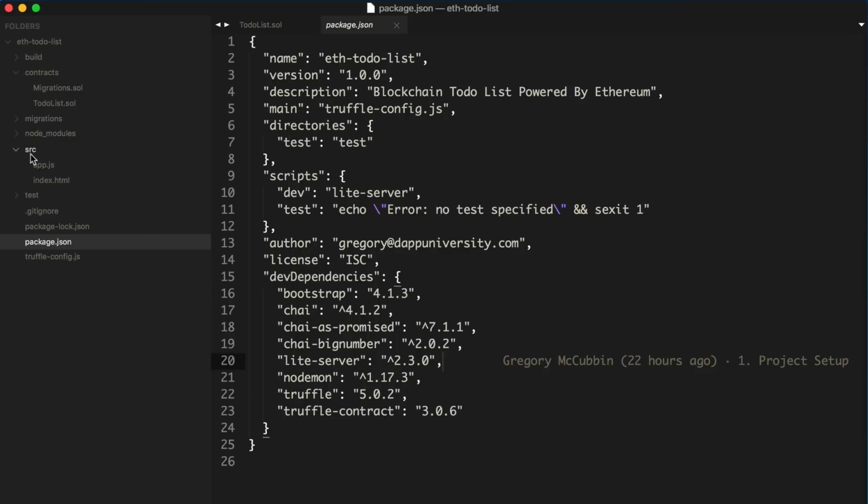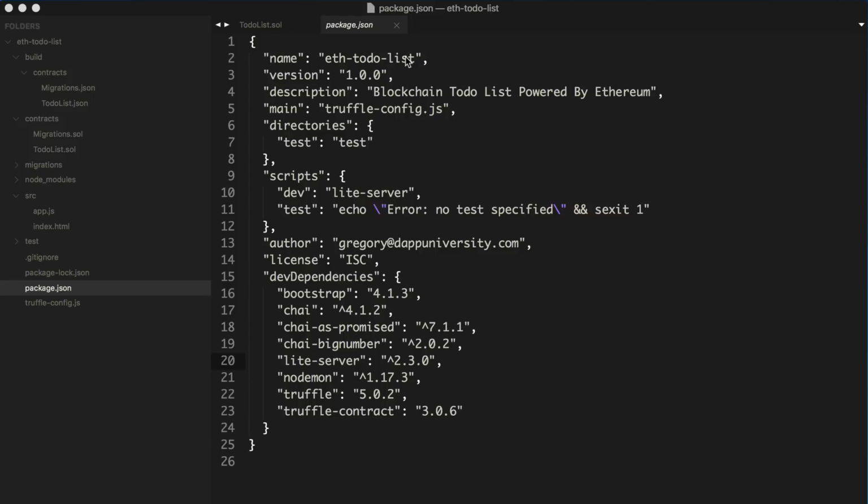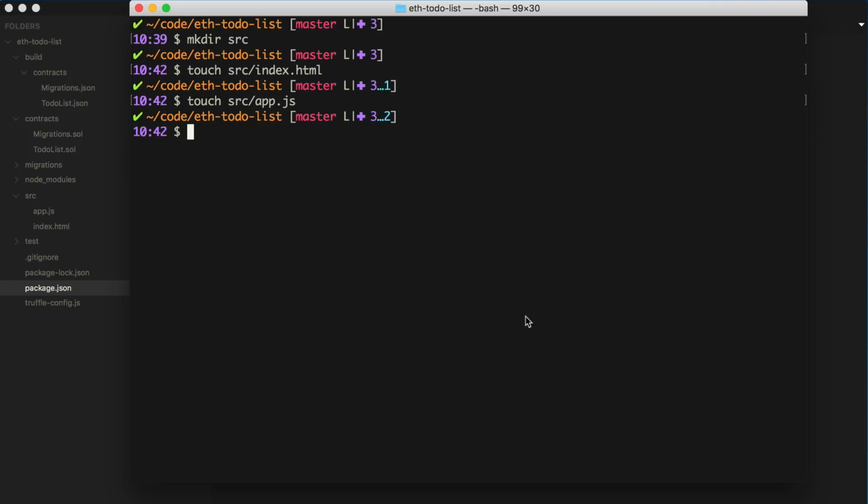We want to tell it where the source directory is for the client-side files. We want to tell it where these smart contract JSON files are. We also want to tell it where our node modules are to pull out some dependencies for building out the front end. So we'll do that like this. We'll actually create a new file, say touch bs-config.json.